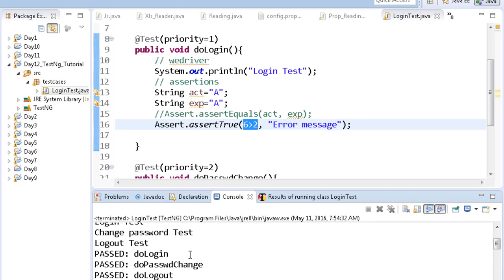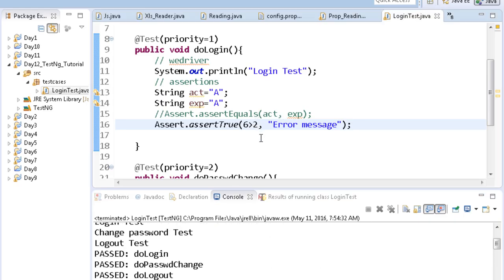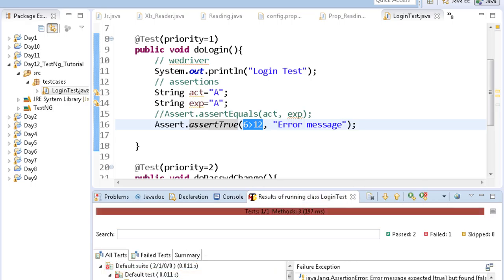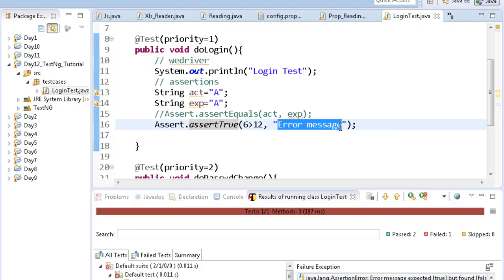If this condition evaluates to false, 6 greater than 12 is false, and I am asserting true over here. Assert true means that make sure this condition is true. Then an error message would be thrown. Okay, test will fail. And see that error message is written in the assertion error over here. Whatever is the error message, you can give that. Right, this type of assertion is used a lot.